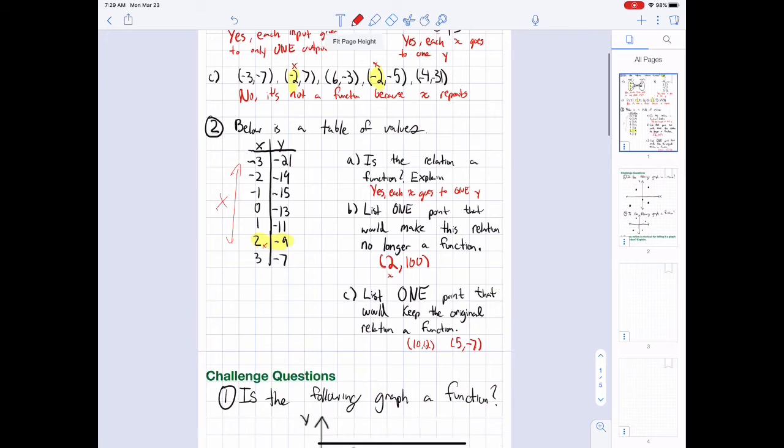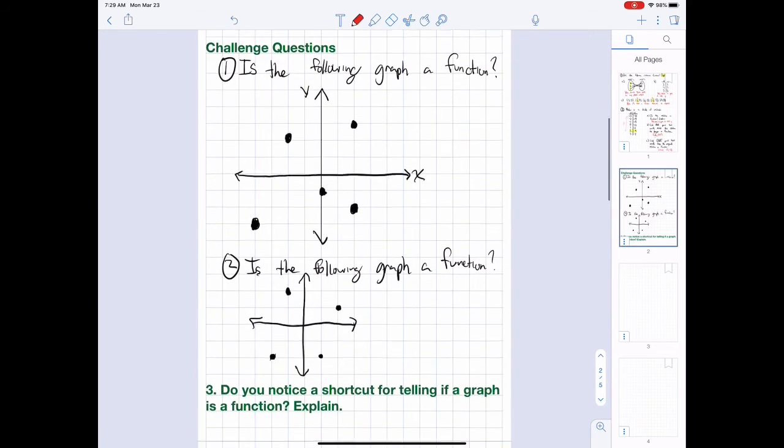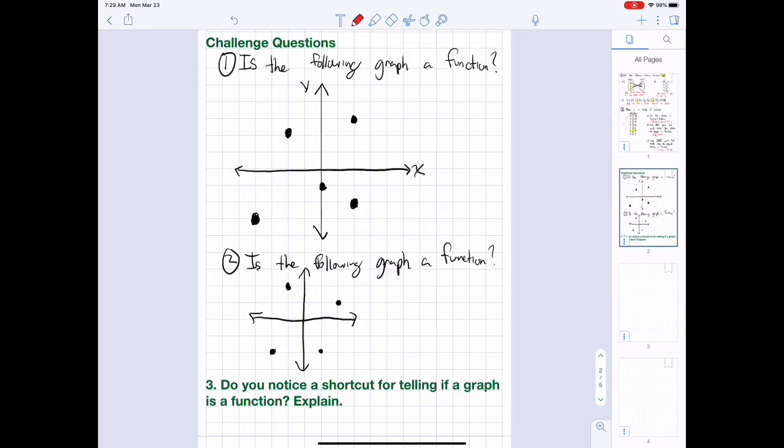Alright guys, so that was pretty much review from last week. Here are some challenge questions to try, and this is going to help you out going forward. So, is the following graph a function? I want you to think about that. Think about 1 and 2. When you do a new question, think about, hey, what do I know about functions? Anything I know, bring that to the table. See if you can try 1 and 2. And then resume the video.